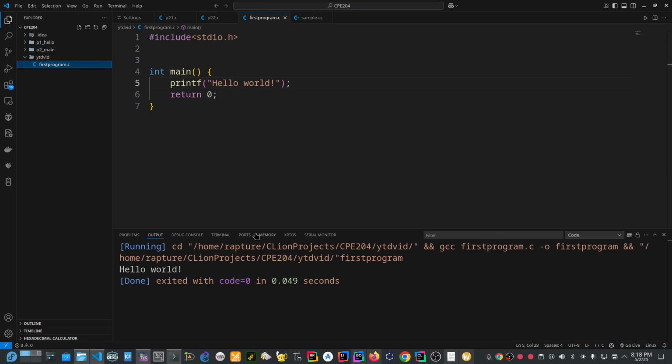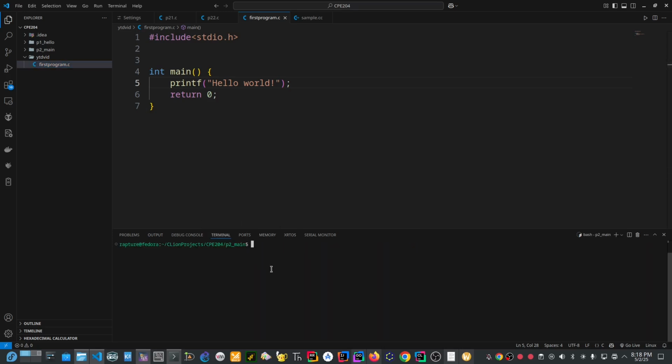So now let me compile it manually. So come to my terminal here. I'm in P2 main. I have to come out of this directory. So I have to change to this directory. See the dots. So then I'm in this directory now. Now let me cd into the folder. cd means change directory. Then I can now compile.